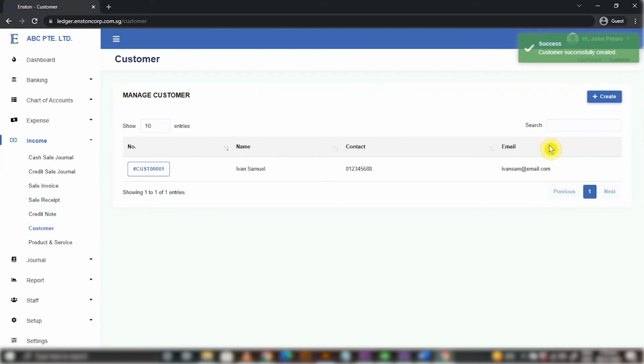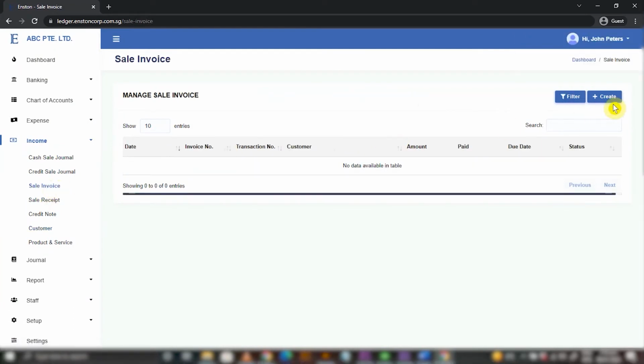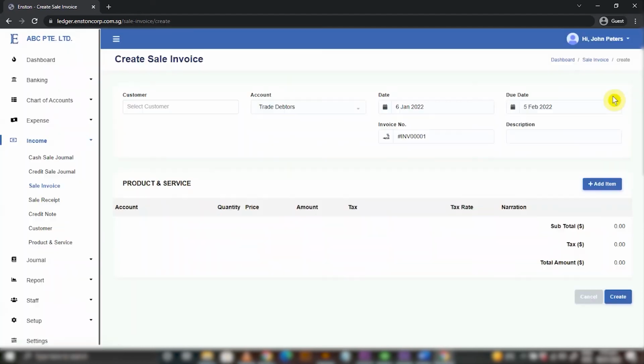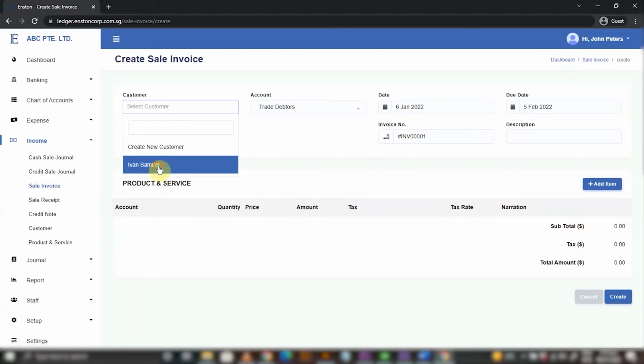Now we can create the sales invoice. We are assuming that the invoice we are creating is a credit sale invoice, not cash sale. Accordingly, since we are creating a credit sale invoice, Trade Debtors is a default option for the debit side of the double entry, while sales will be on the credit side.